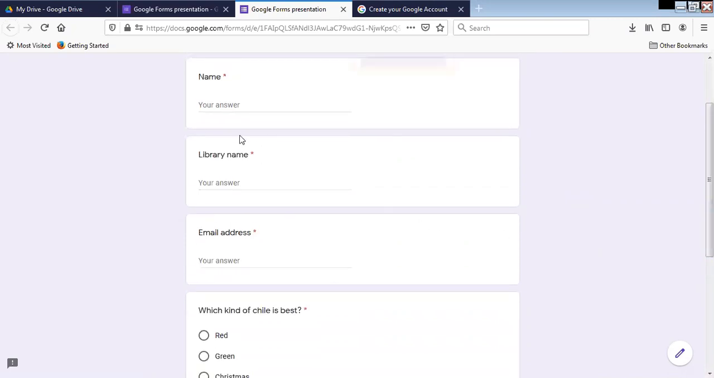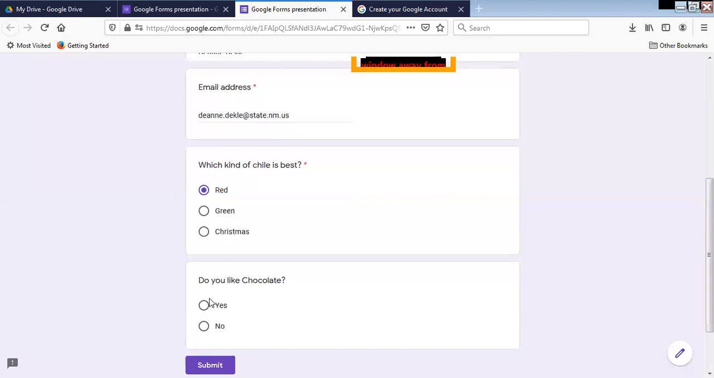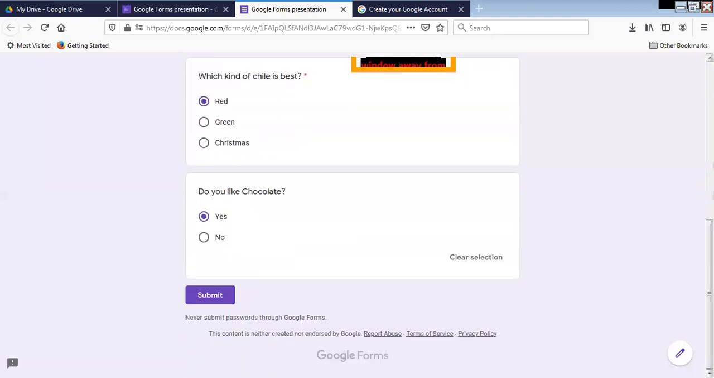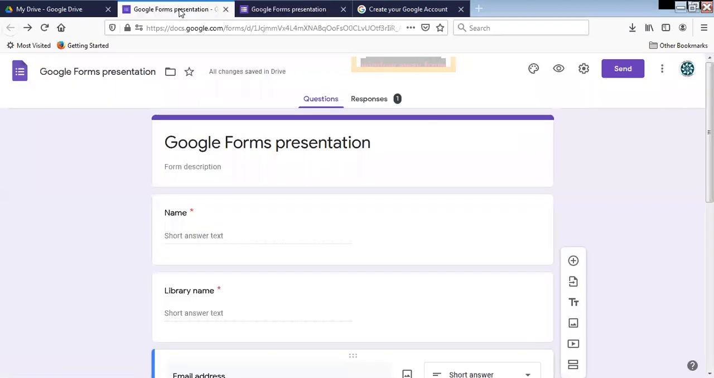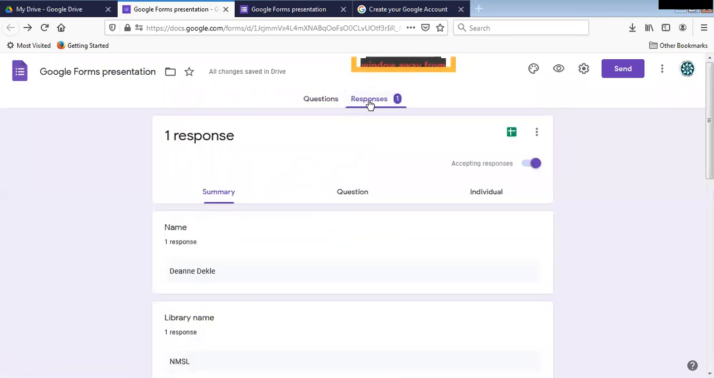And then you just answer and you hit submit. So I'm actually going to fill this out, and that way you can see what the responses look like. So then I'm going to hit submit, and my response has been recorded. You all are very familiar with that screen with all the forms that I do. So then I'm going to go back to this main page where I used to fill out the form. And up here you see responses 1. And that's where you can see the people that have responded.